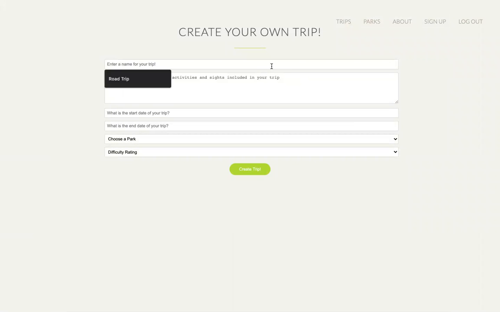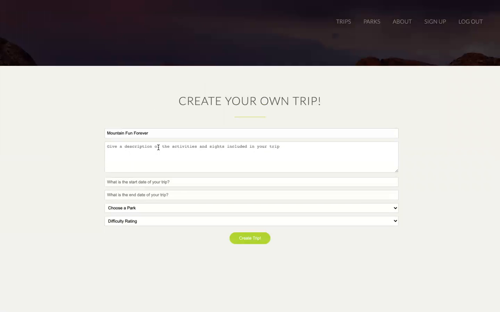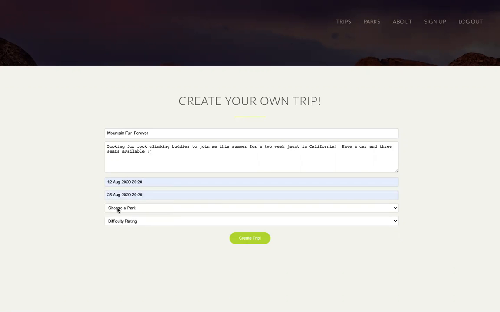Give your trip a name. And then a brief description of the trip. Try and be as informative as you can for those people who are going to be scrolling through, to see what activities are going to be happening on that trip. Perfect. Then we add the start and end date of our trip.